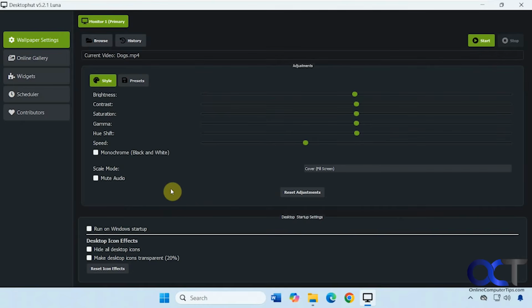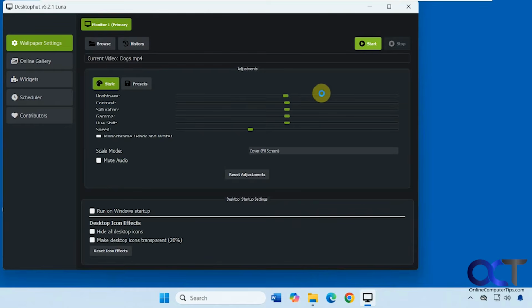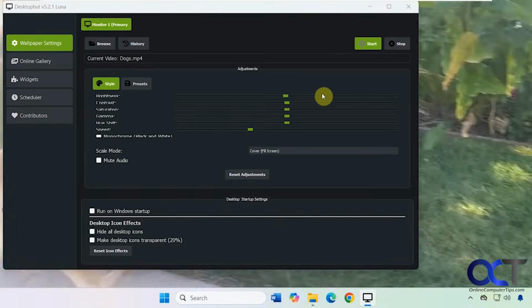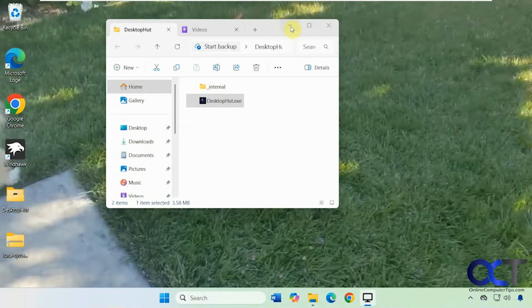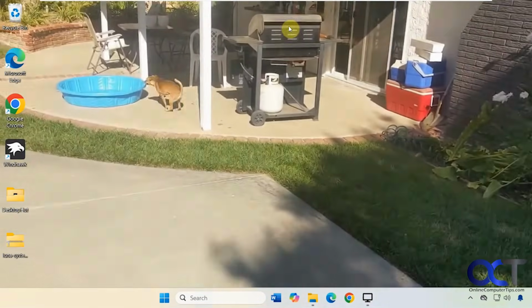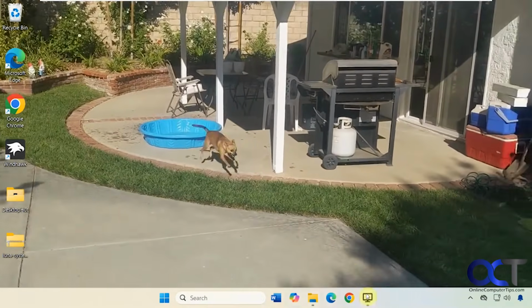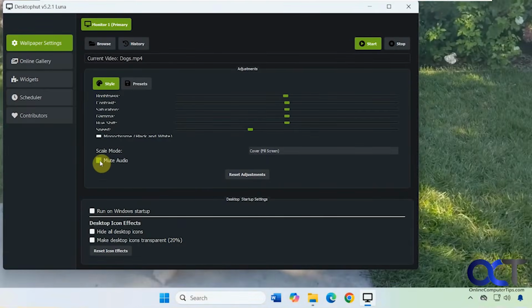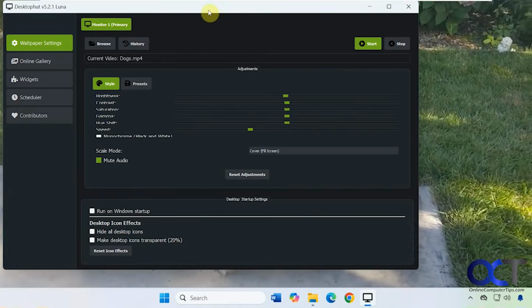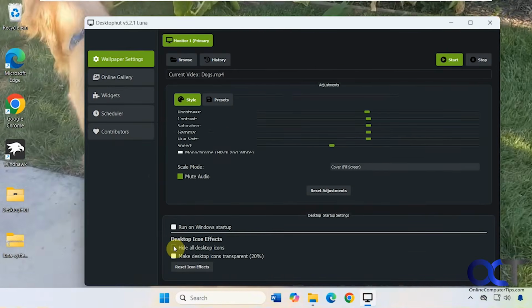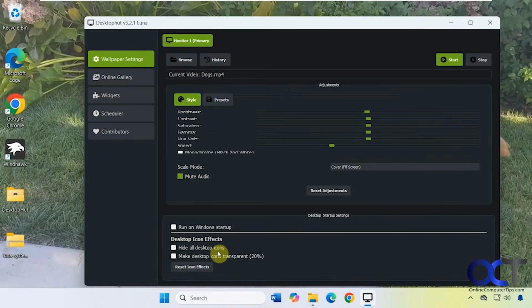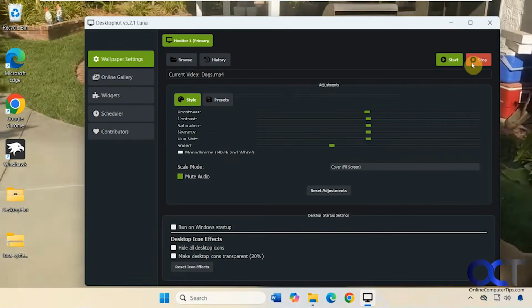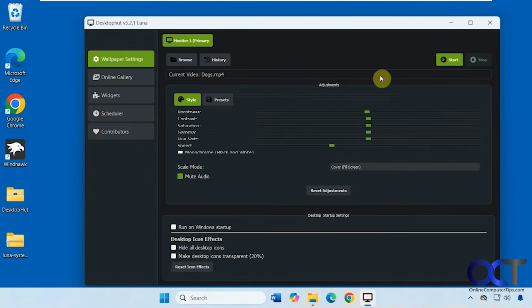All right, so we're going to do a demo here with this dog video. I'm going to minimize this so we can see it in the background. We'll click on Start. You can see it even has the sound going, and you can mute the sound like that. And if we click the box here to hide desktop icons, we could do that. I'll make them transparent as well. And then if you want to turn it off, just click on Stop.